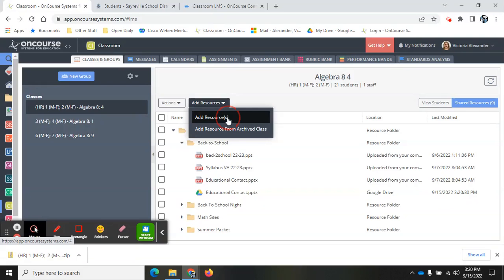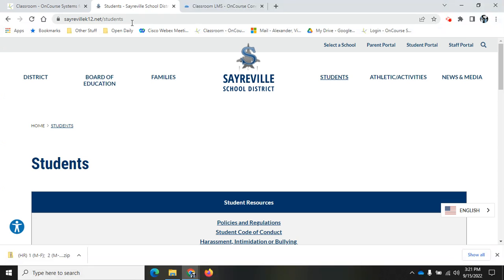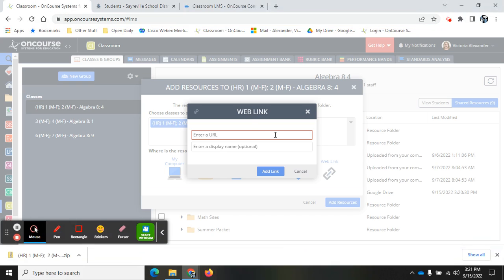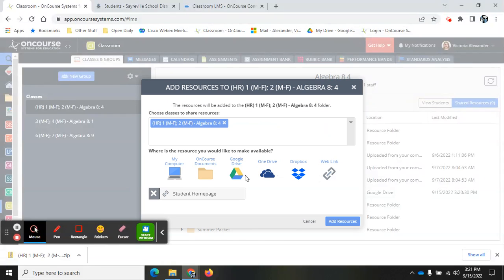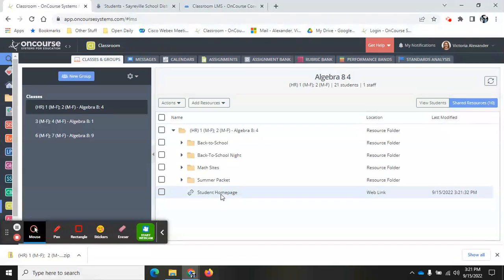Another resource I can add is a web link. For example, if I wanted to add the drive for students, I'm going to go into whatever website I would like. I'm going to hit Control C to copy, Control V to paste, and here I'm going to type in what the link is for. This is for the Sayreville student homepage, so I'm going to click add link, and you'll notice it comes in directly, has the same icon for a web link. Add my resource, and again, it is simply outside of the folders.